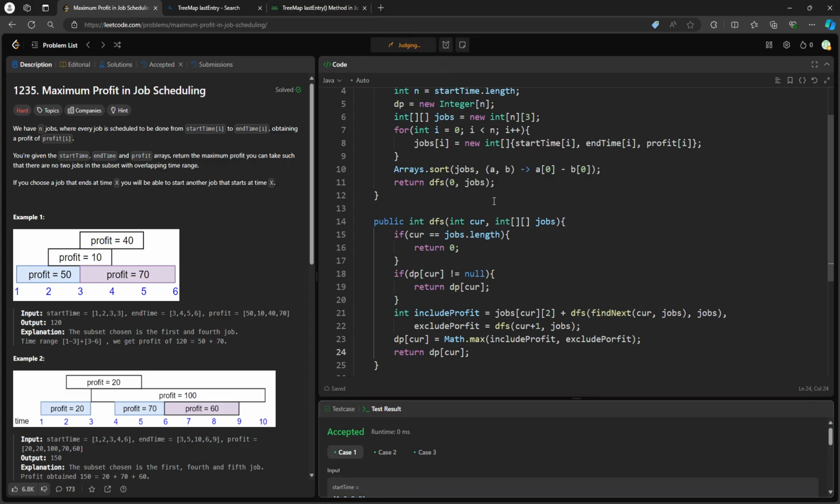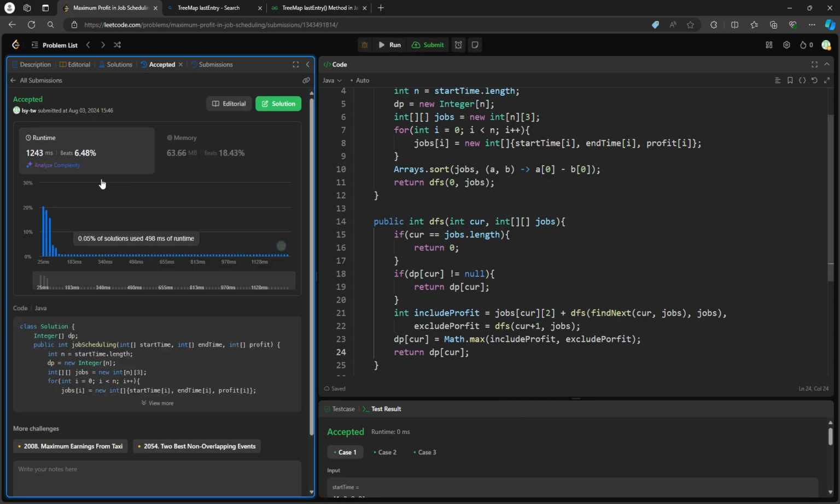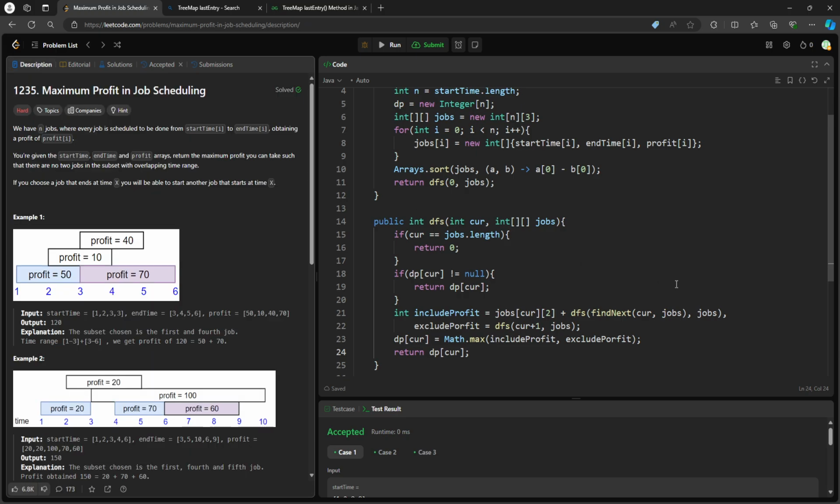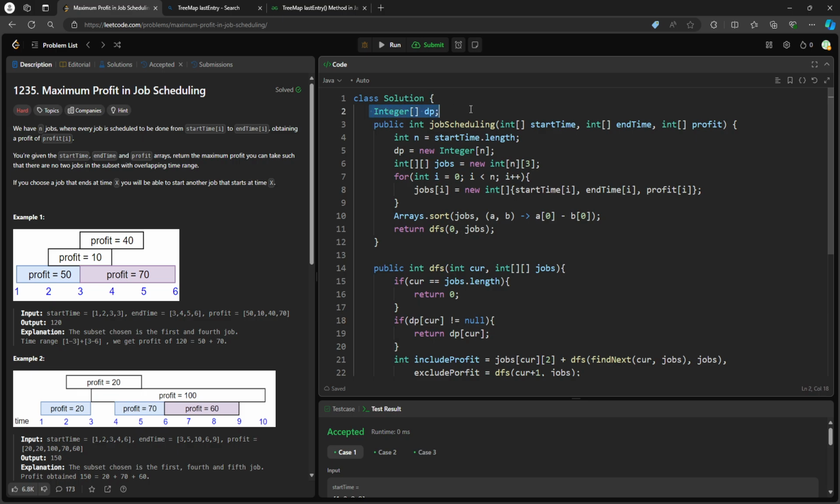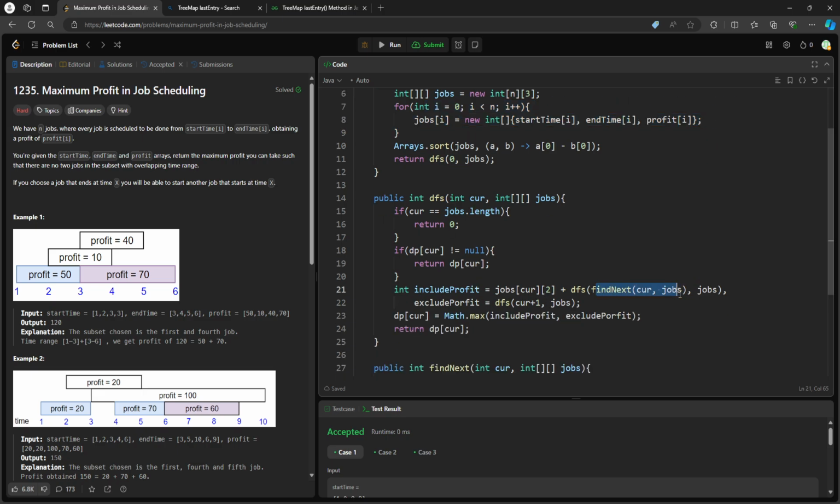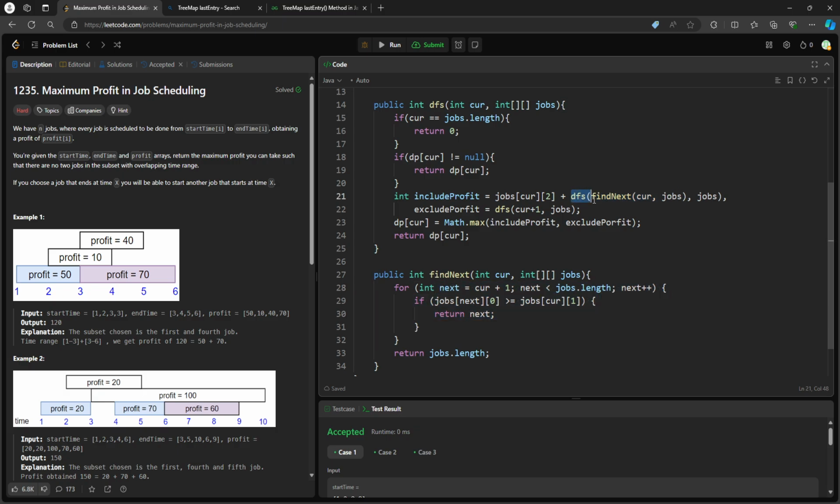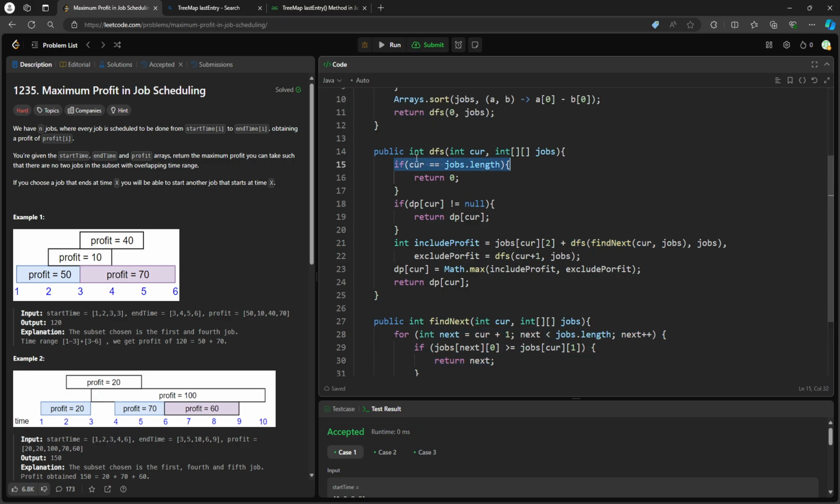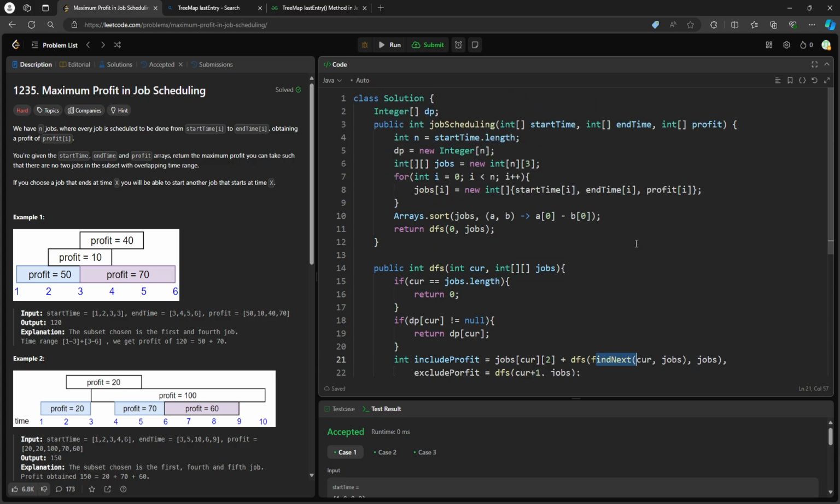It definitely takes time to understand, but this is the solution. Let's talk about time and space. In this one, space is going to be all of n. Time is going to be n log n for the sort, and find next is all of n. In your DFS, you traverse all of n, right? You increase your index every single time. So it's going to be n squared for the worst case, and all of n for the space, n squared for the time.